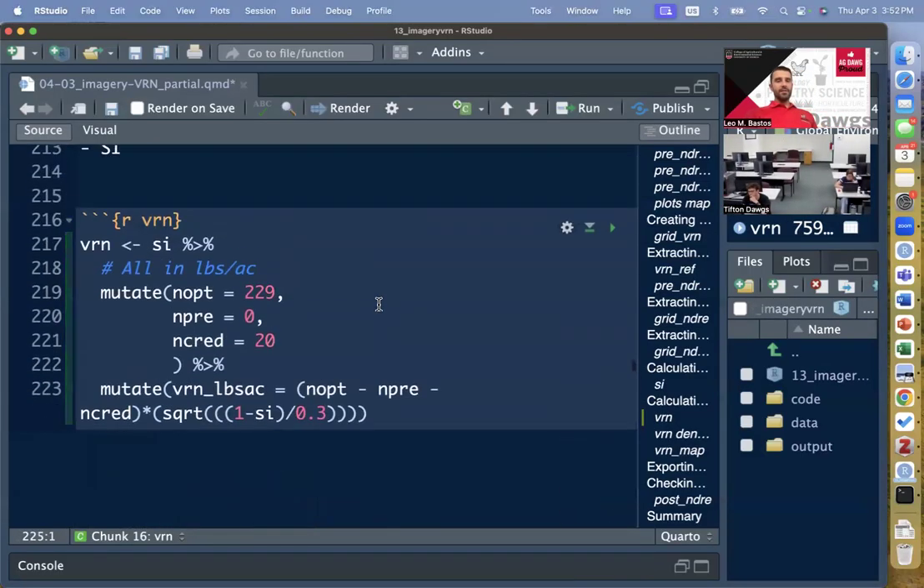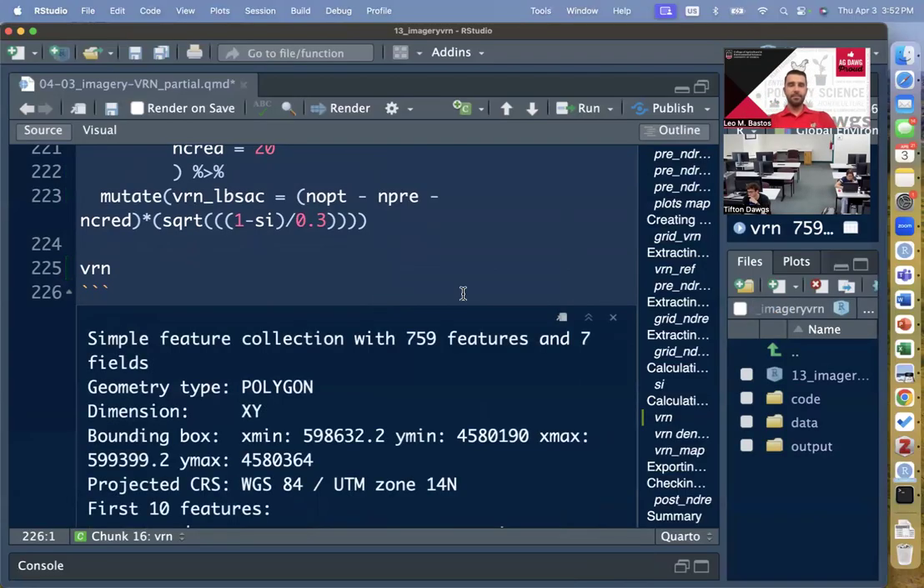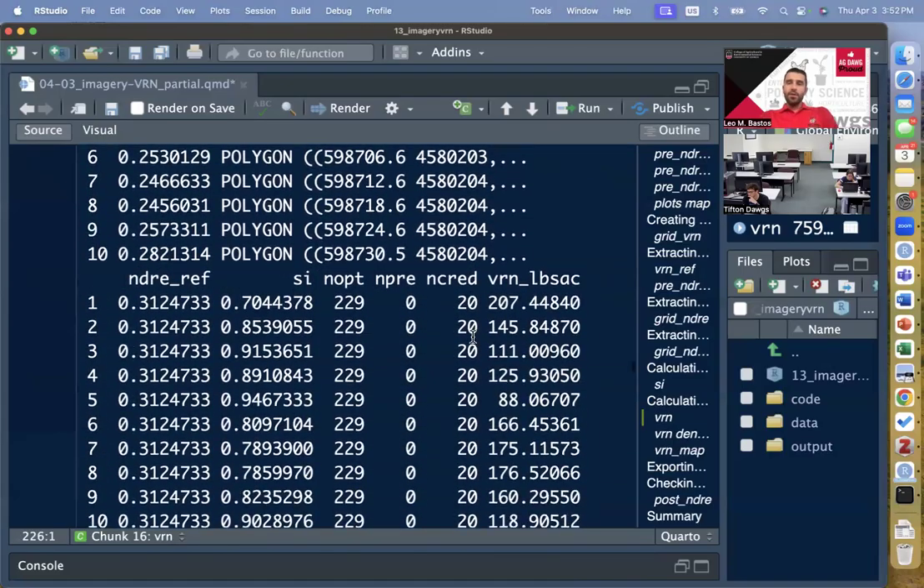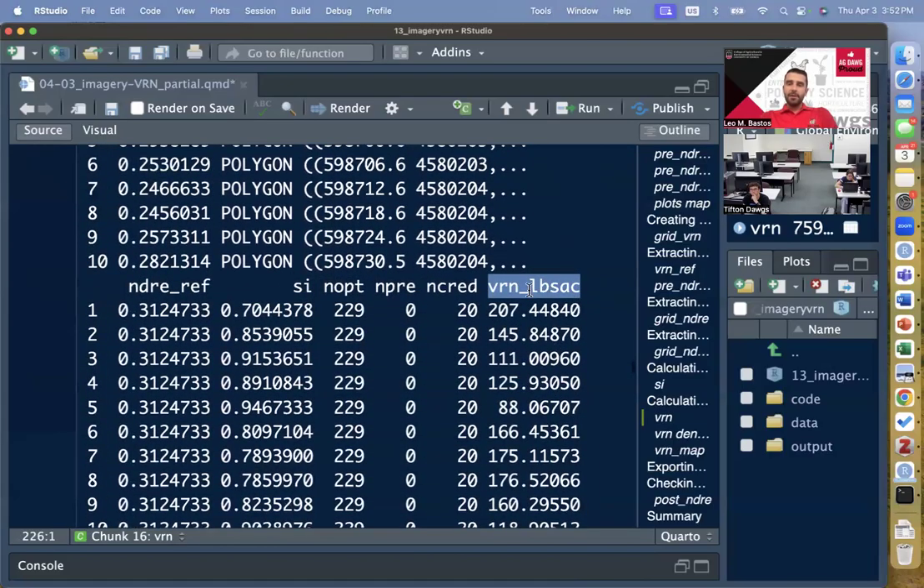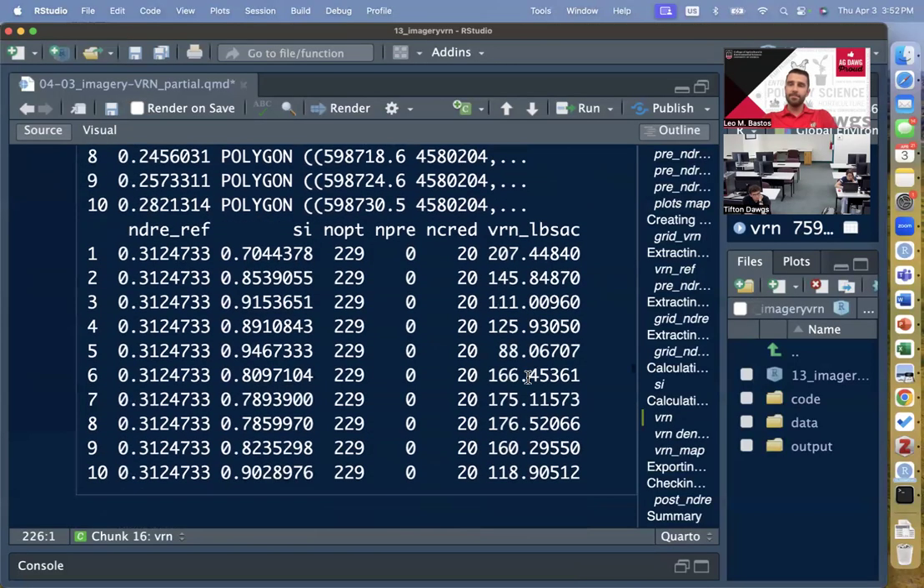Now, if you run this and you print VRN, you're going to have now your VRN pounds per acre column that has your actual rate, right? So we see values here like 207, 88, 166. These are the rates that would be applied to this field.